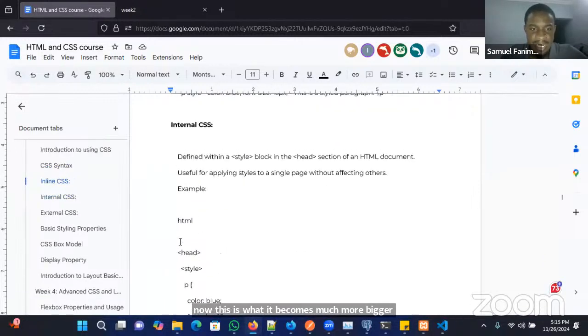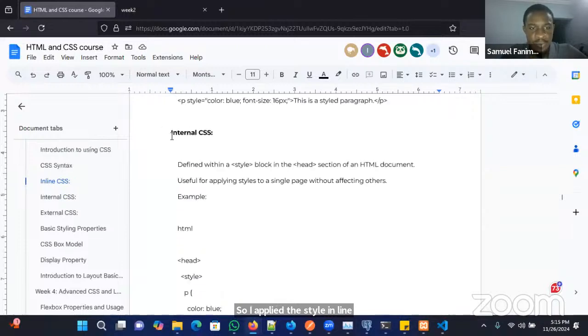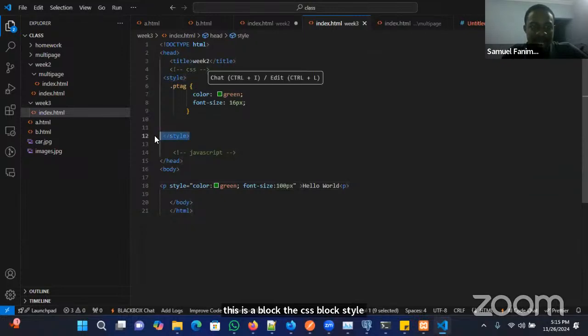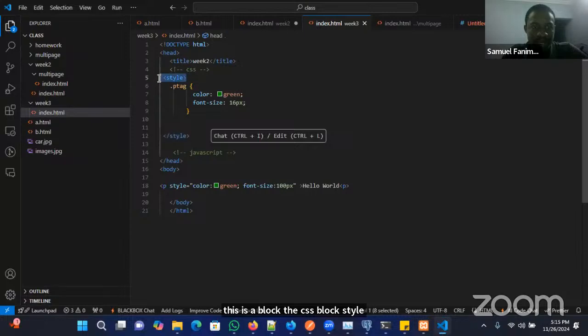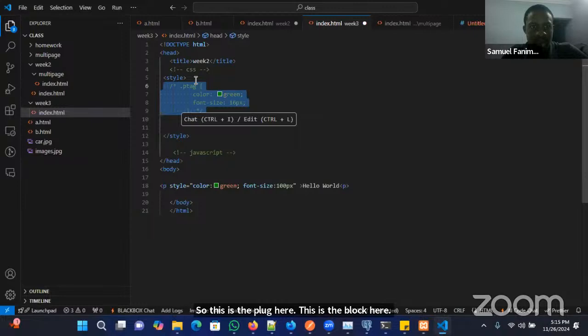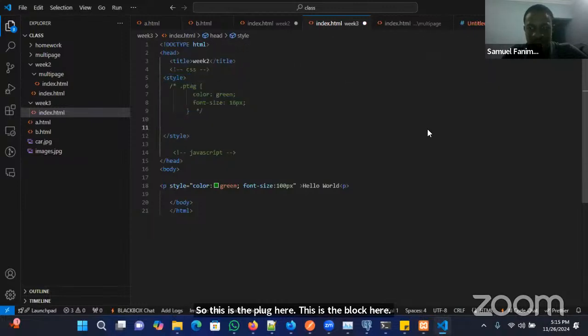So that's inline. Now we're moving on to internal CSS. Internal CSS is defined within a style block. That's just like what I've created here. This is the CSS block, the style, an open tag and a close tag.